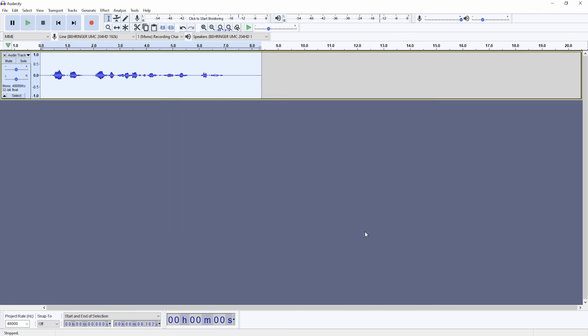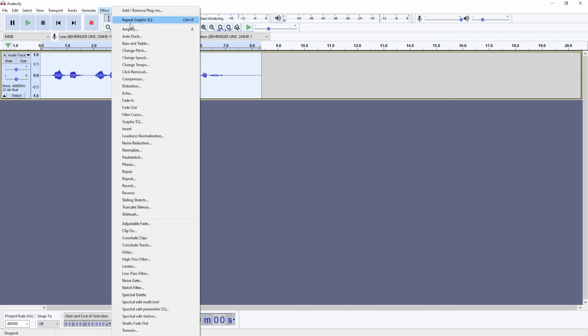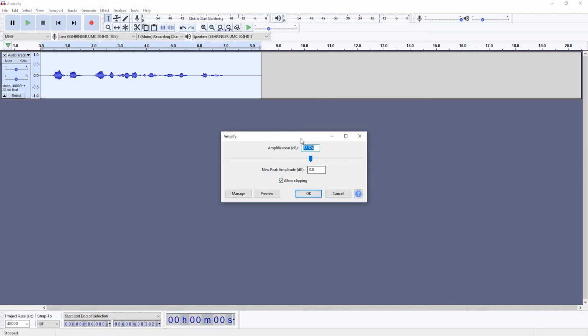Right, that sounds about perfect. The only other thing I would like to do is just apply amplification so that it sounds a bit louder.